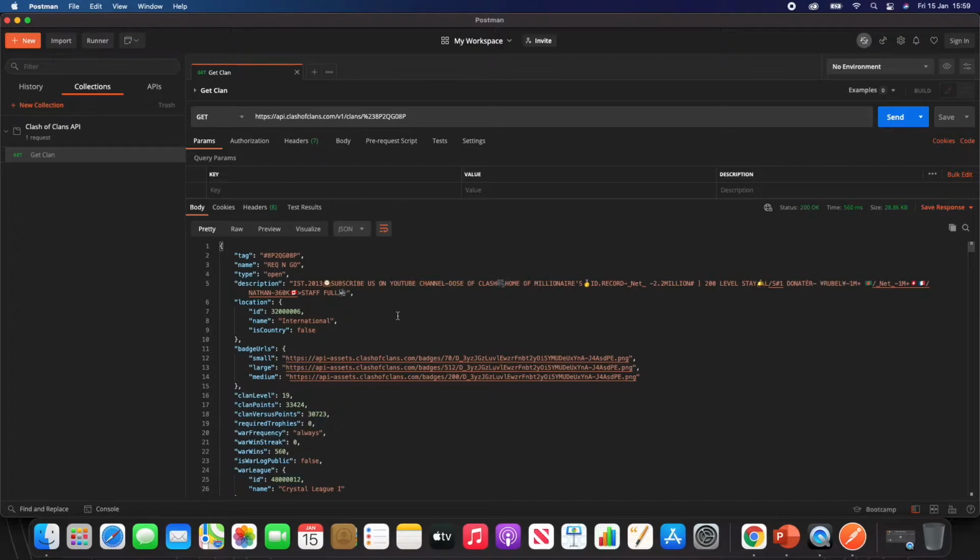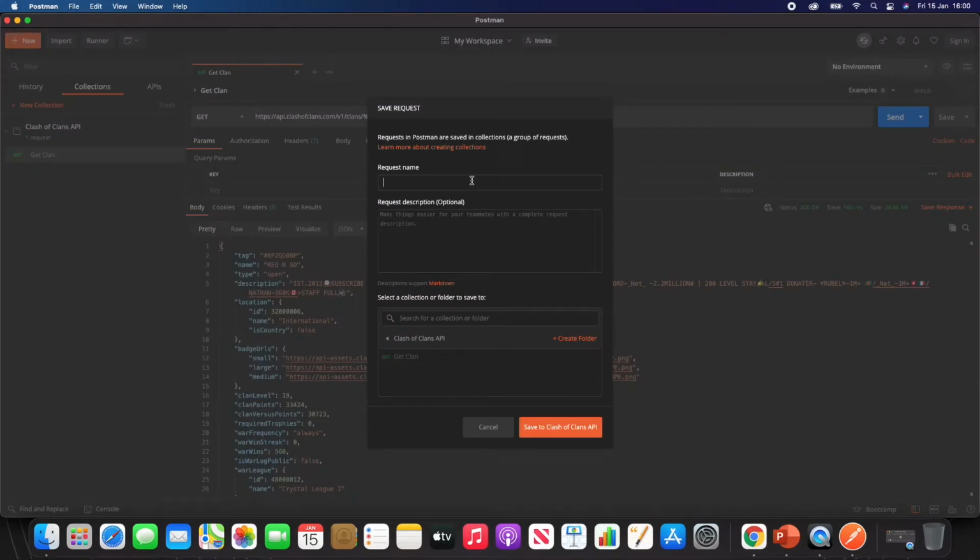So the three main pieces of information that we're going to use are the clan, player, and the war log. So let's go ahead and create the next request here. As you know, we're going to call this one get player information. So I'm going to put get player, and if you want to put an additional description, feel free to do so for further explanation.